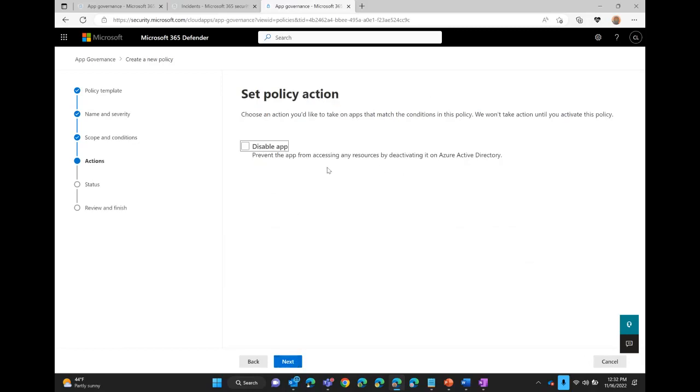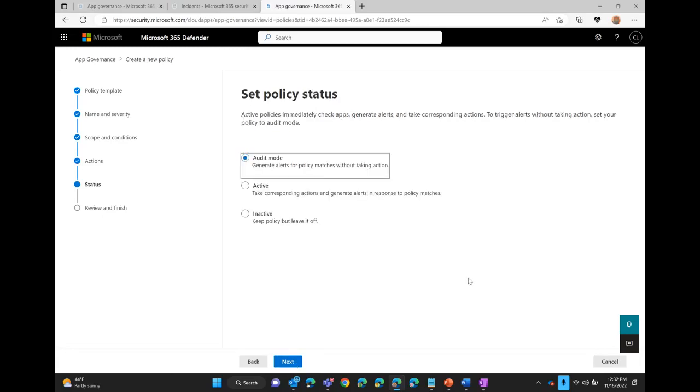And then we can have the policy automatically disable an app if an alert is fired, if an app shouldn't be using that specific permission at all, for example. So let's click that. And then you can also choose the way that the policy operates, whether it should just generate alerts or whether it should take the remediation action specified. Let's have it in auto mode for now.